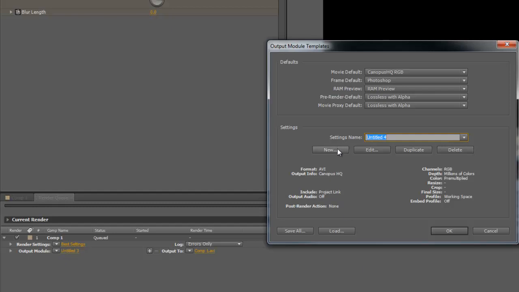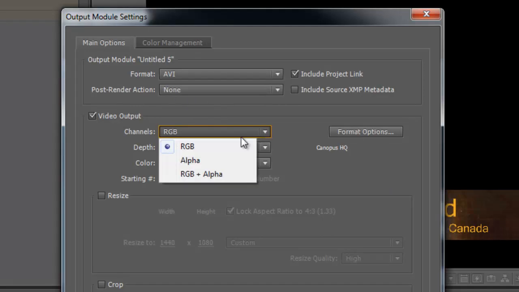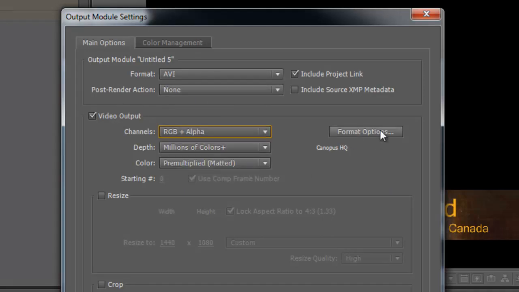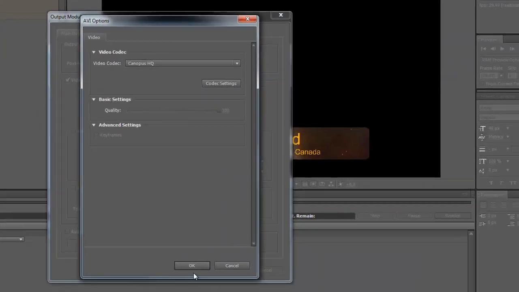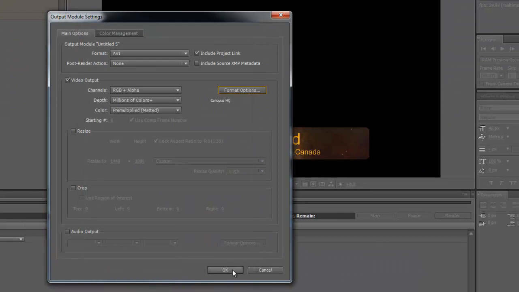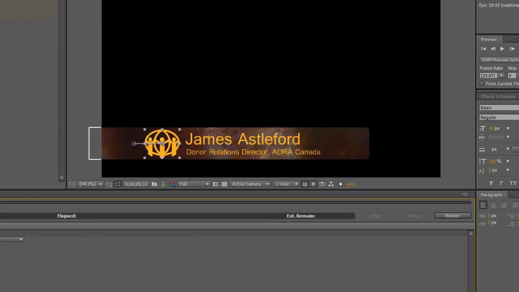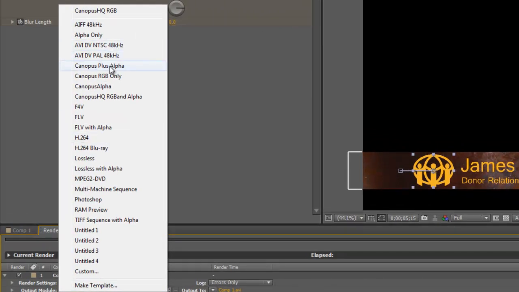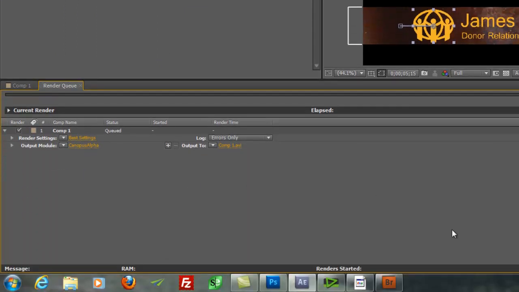Let's go ahead and choose New. And let's just make sure its format is AVI. And this time, let's choose for our channels both RGB and alpha, and go to our format options, make sure that our Canopus HQ is selected and that we're in the online fine setting, and hit OK, and hit OK again, and this time let's call it Canopus Alpha. And now as we do our menu, we can go and find, here it is here, Canopus Alpha. And using that preset, we can go ahead and render our animation.